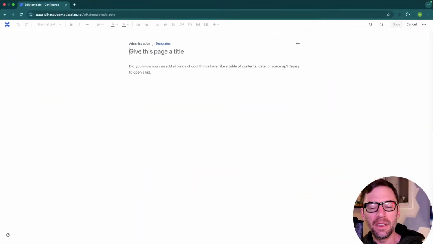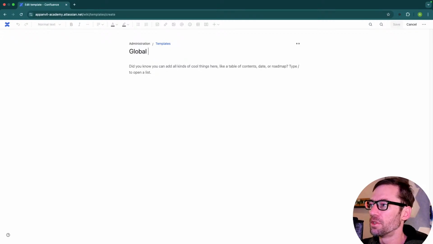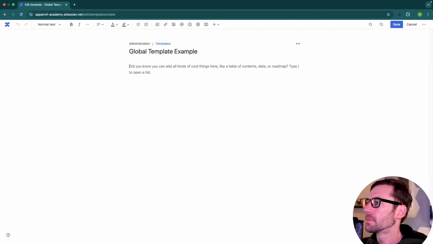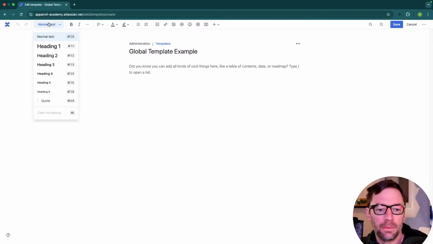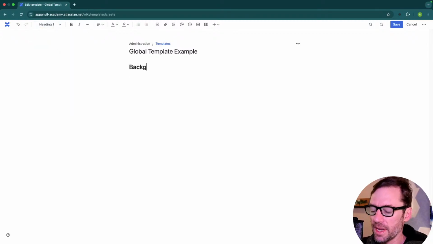All right. I'll need to give it a title, of course. I'm going to call this just global template example, just to make it very obvious that this one's the global template. And then I would just fill it in like I would a page. So I'm just going to quickly create a template.